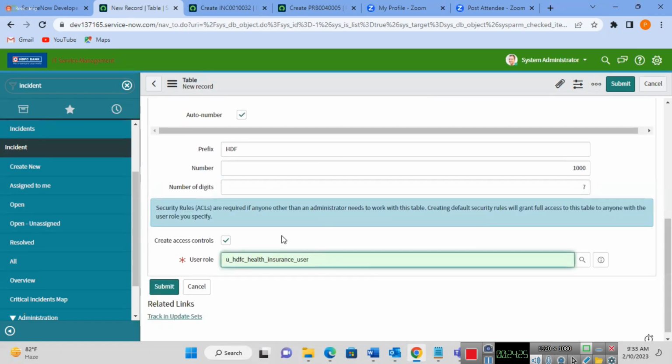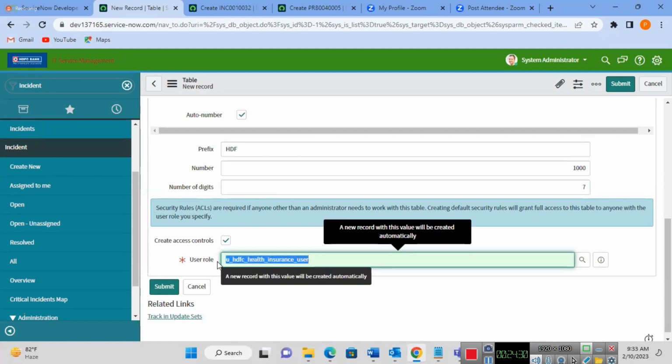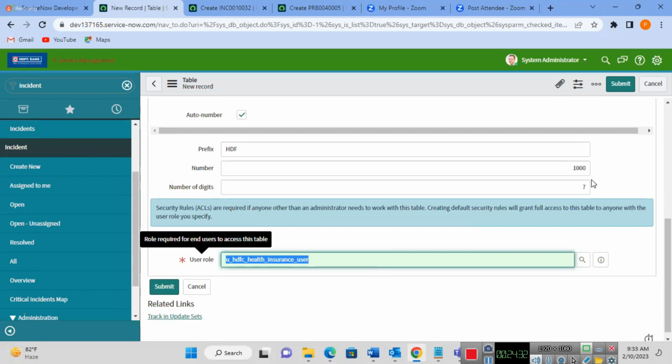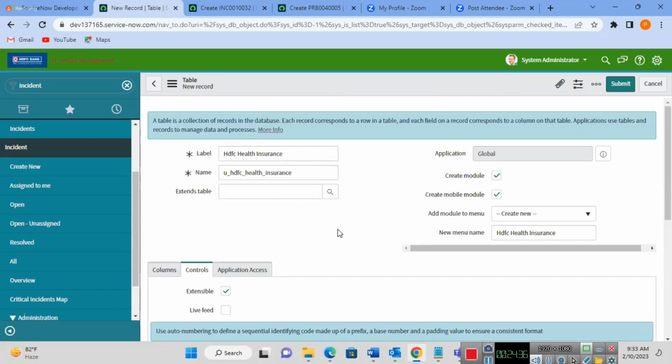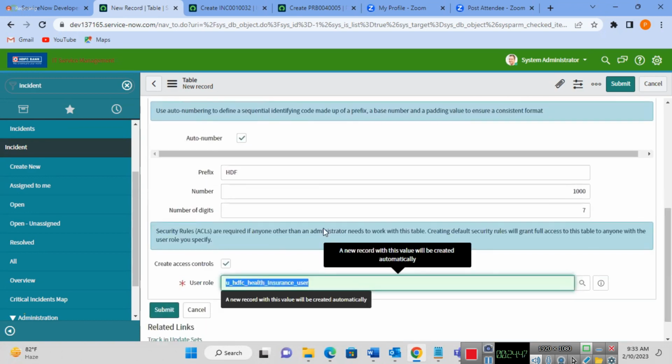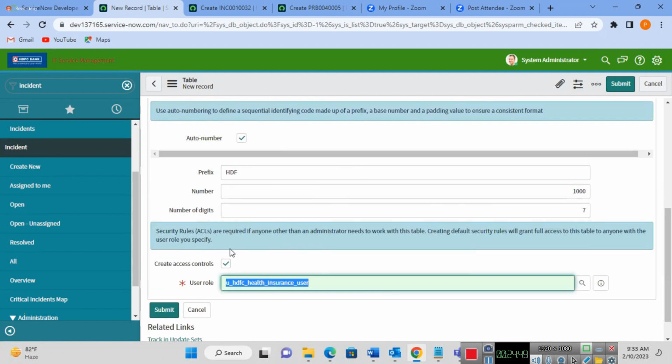Now user role. Whenever the table is created, a role for this table is also created automatically. Suppose I am the admin. I created this table, so I have the access. If some other people, ESS people or ITIL people, also want access to this table, you just provide the role to the user. Automatically, that person will be able to access this table.